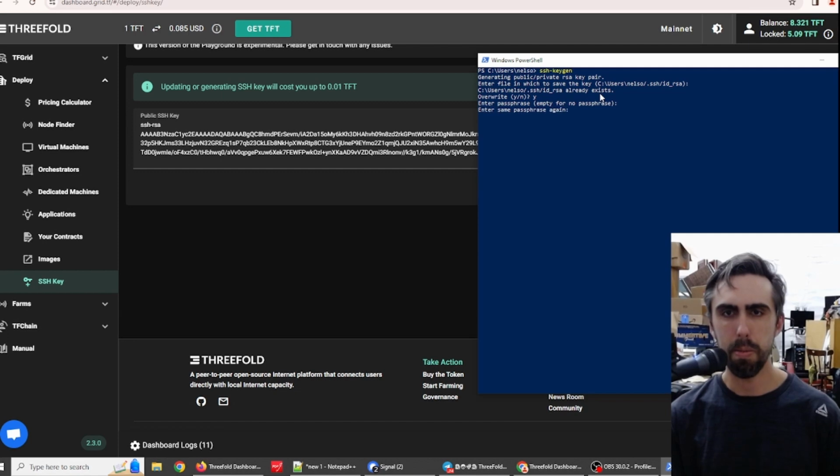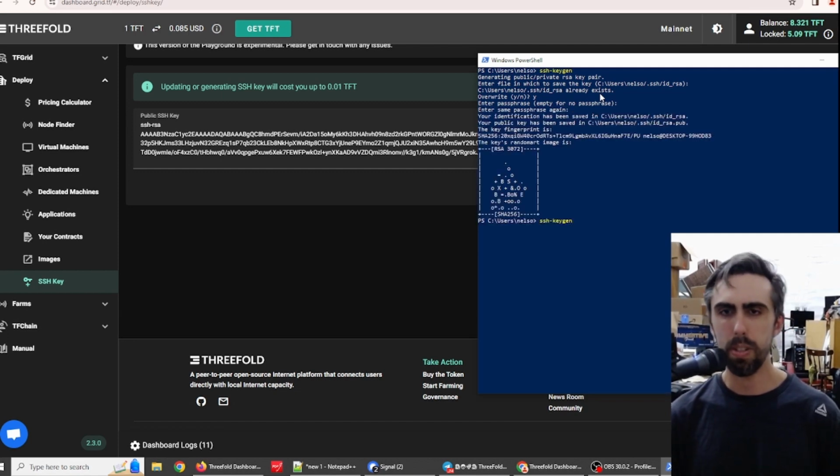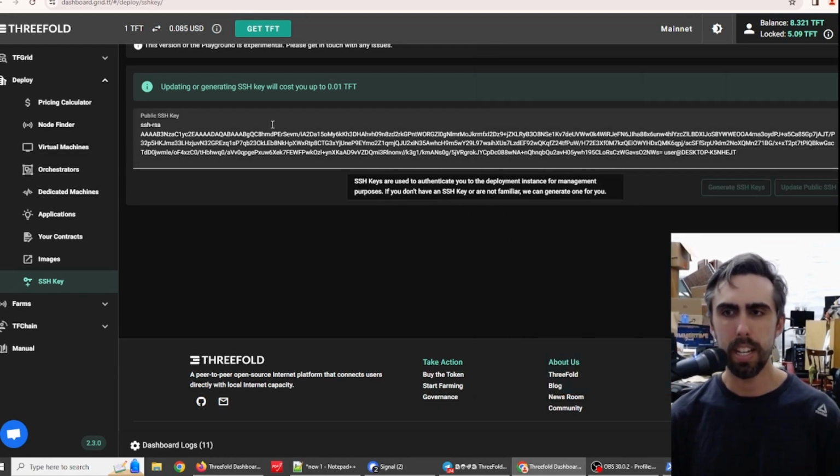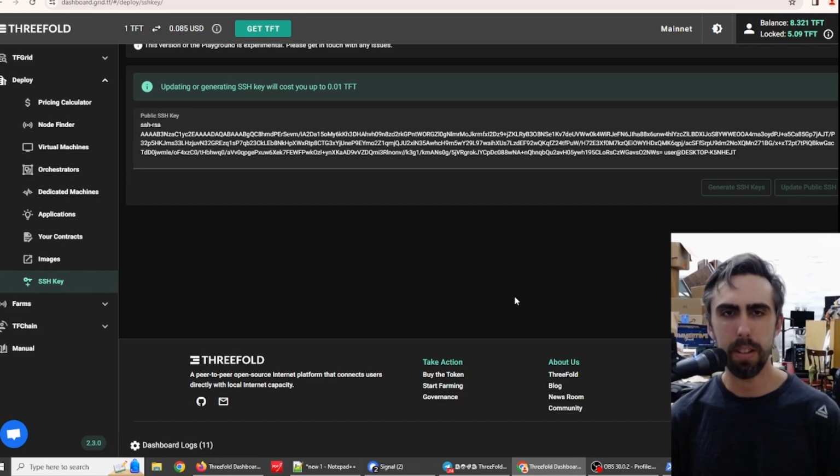And you put in your password. Sometimes you can have issues if it's not password protected. To get your public key, enter this command. Boom. Copy and paste that carefully with no extra spaces or line breaks into here, and save or update your public SSH key. Now, that actually should work. No problemo. So let's get to business.